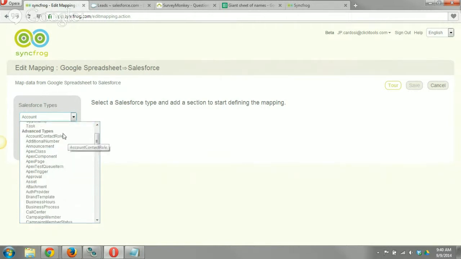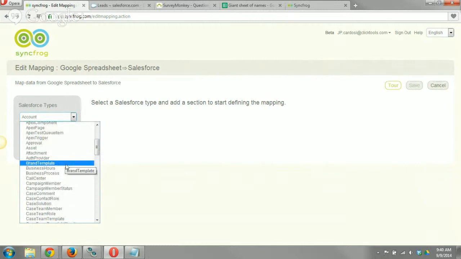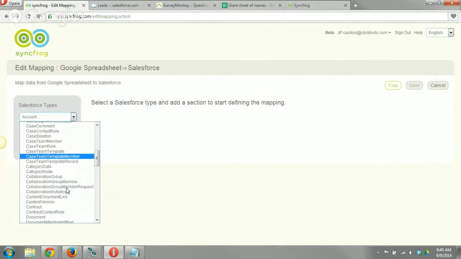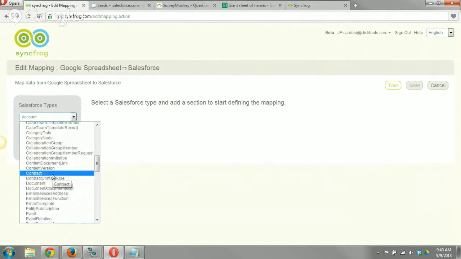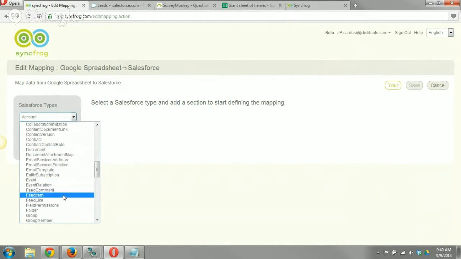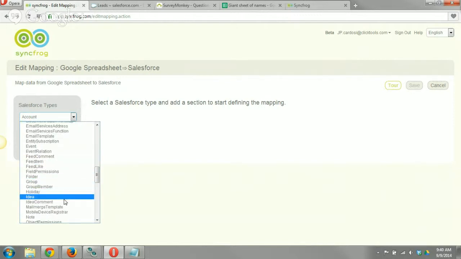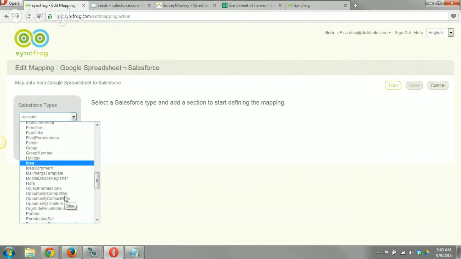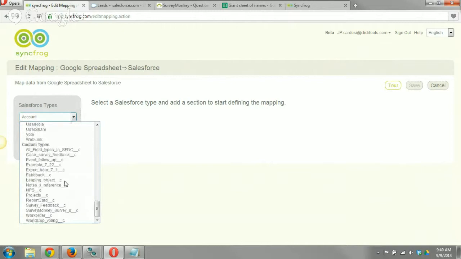Then you have any of your advanced types, which are anything that's not really used very often, like contract or event, idea, or holiday, stuff like that. And then anything that you've actually created as a user or have access to, any custom fields, those are all going to be at the bottom. So you have all of your custom types. So these are all different custom objects that I've created inside of Salesforce.